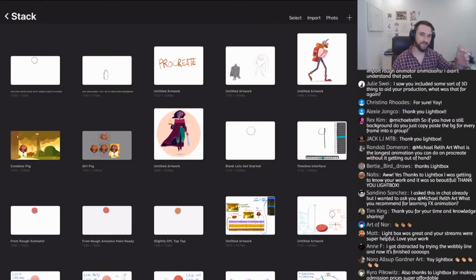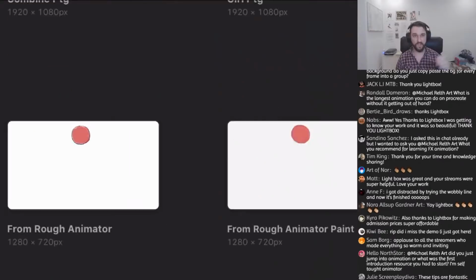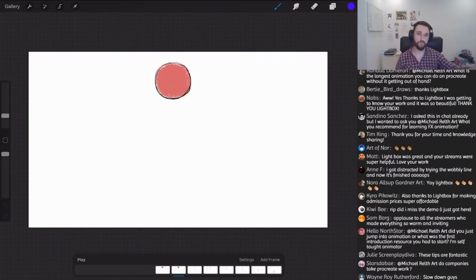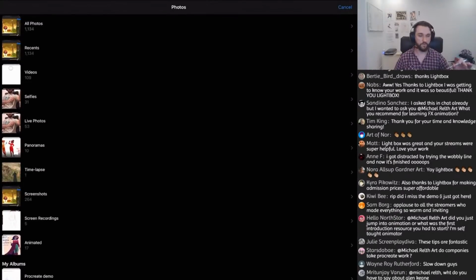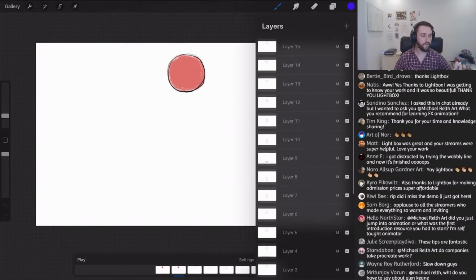Basically, in Rough Animator, you can look this up as a tutorial, but in Rough Animator, what you do is you export your animation as an MOV file, as a MP4 or MOV. You save that to your camera roll or to your photos or whatever, and then you just go into Procreate. I hope this doesn't mess up my recording software again. You hit Photo, and then you navigate to where it is, and you hit import, and then it'll bring it in to your Procreate interface as a bunch of layers.